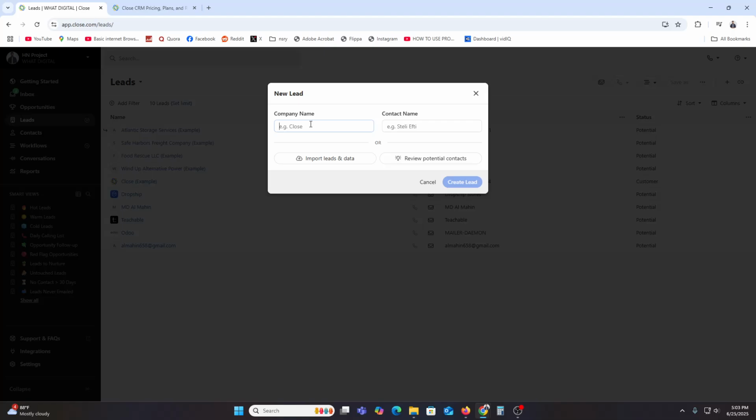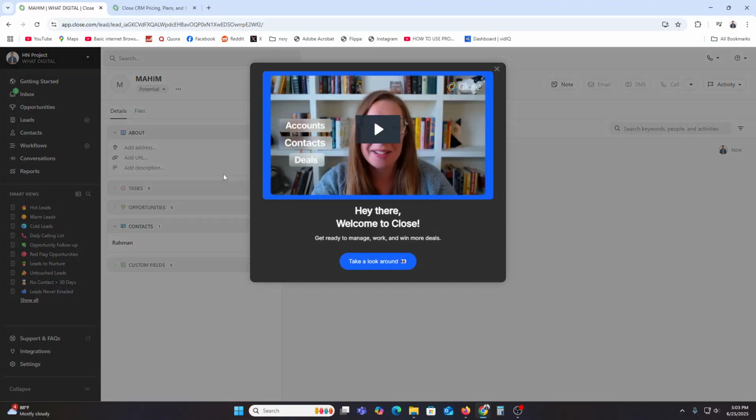So the company name will be Mahim, contact name will be Rahman, and then click create lead, and here you can see our lead has been created. Now you can also import leads by CSV file or connect your email for auto capture. Each lead can have multiple contacts and activities associated with them.